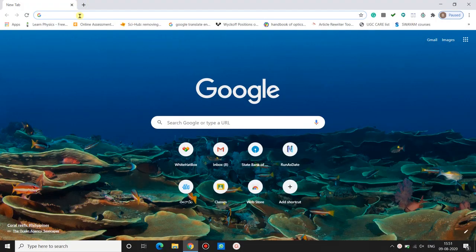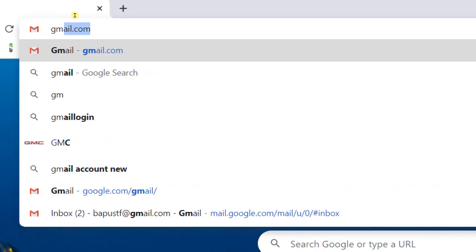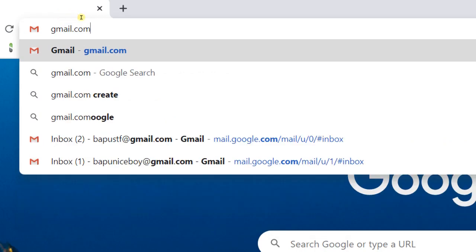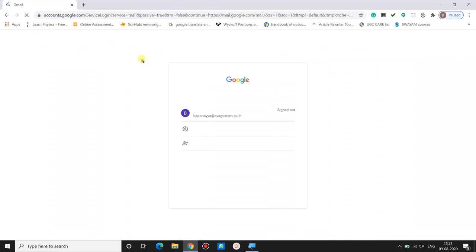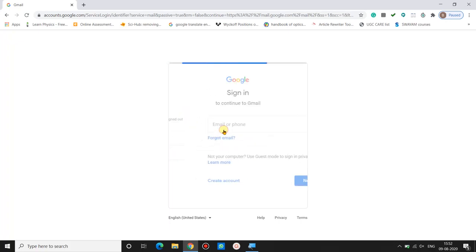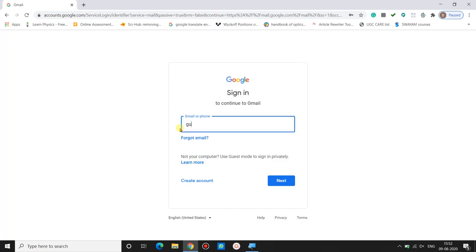Once you get your ID, go to www.gmail.com and click on Enter. Click on Use another account. Enter your email ID here. In my case, the user ID is guest user 1.